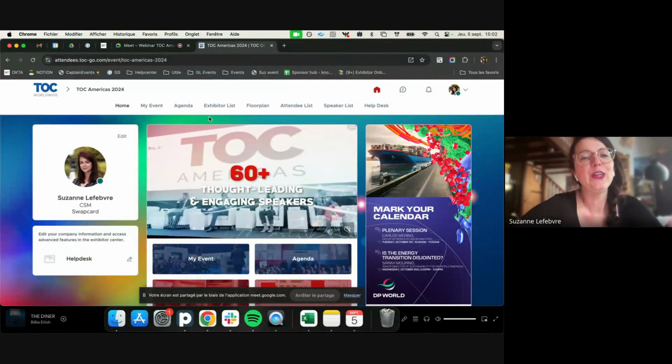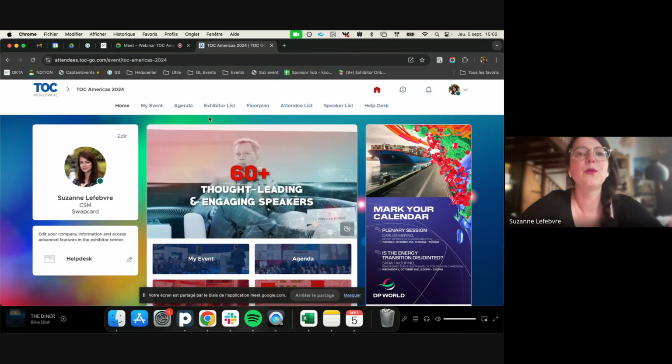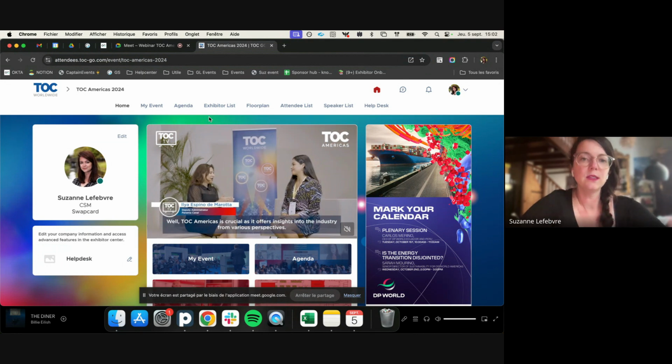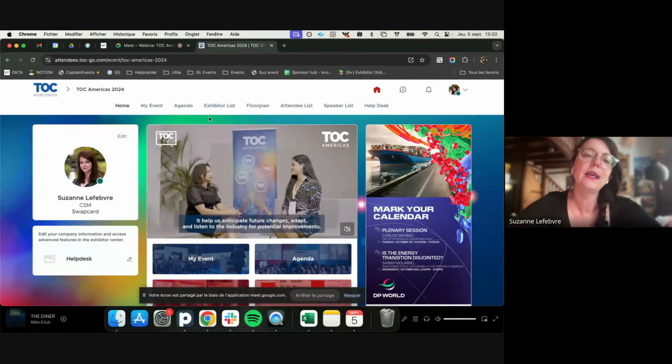Good. So I'm going to share my screen with you, and I will show you how to use the TOC Americas 2024 app. You must have received an email with the link to log into the app. This is the web application that I'm going to show you now. I will also share my mobile phone screen, so you will see on your mobile how you can scan the badges of attendees.